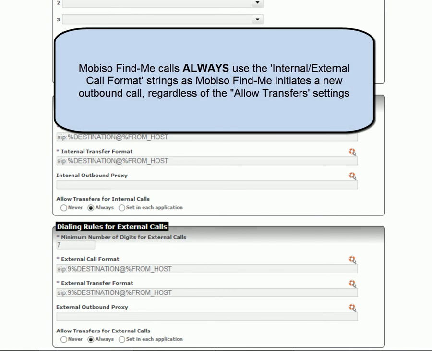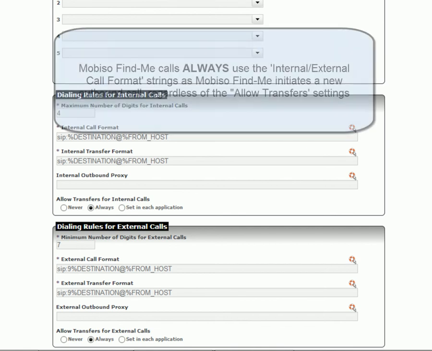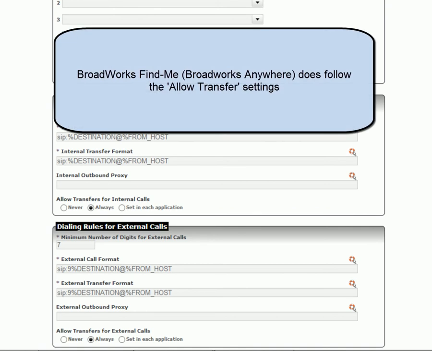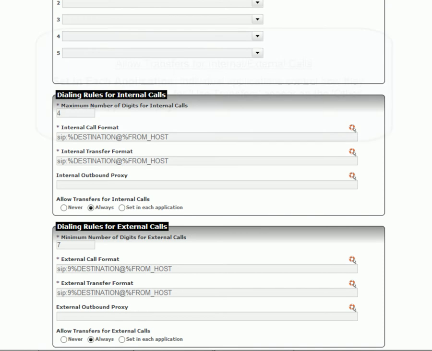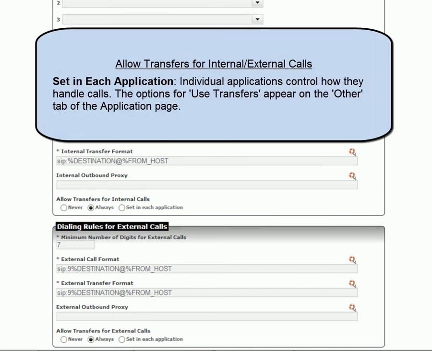Mobiso Find Me calls always use the internal-external call format strings, as Mobiso Find Me initiates a new outbound call regardless of the allow transfer setting. Note that Broadworks Find Me follows the Allow Transfer setting. If Allow Transfer is set to Set in Each Application, then each application handles the way it sends calls to the destination. When Set in Each Application is selected, the options for Use Transfers appear on the Other tab of the application page.